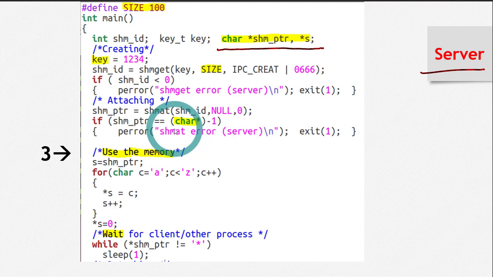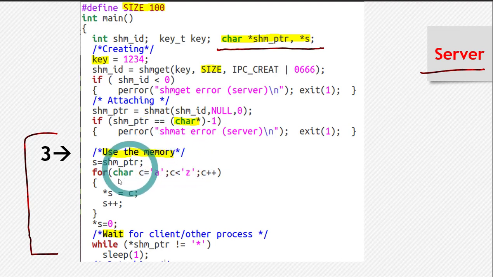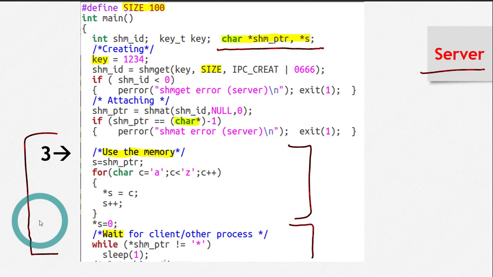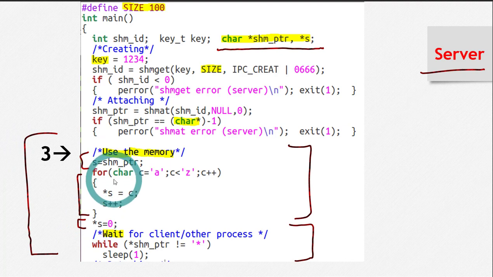That's fine. Okay. Now let's come to this third step, right? Okay. The third step was further subdivided into two steps. Remember, the first step was to use the shared memory and the second step was to wait for the client or the other process, right? So actually it is divided into these two parts. Now first of all, let's look at the first part. The first part is further subdivided into three different parts. So there are three different things that must be done while handling this part of the code. Right? These are the three further subdivisions in the third step.